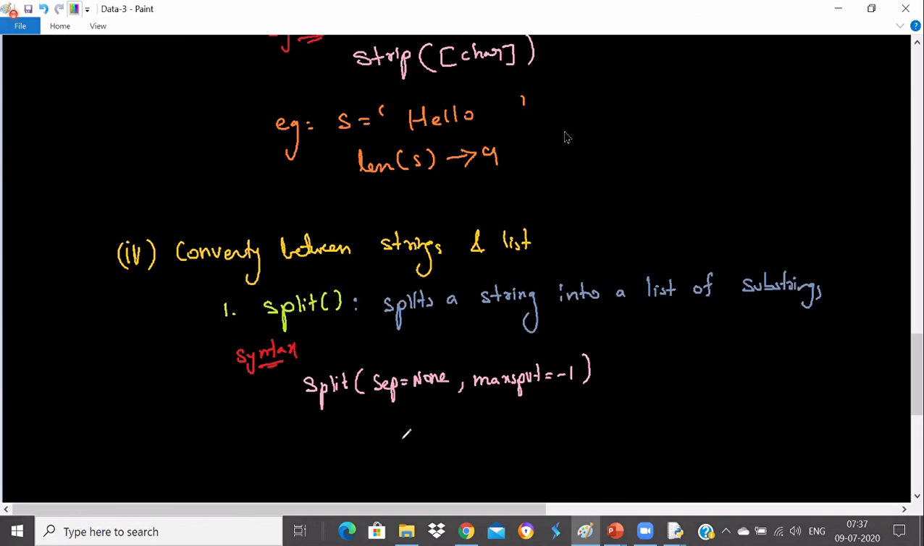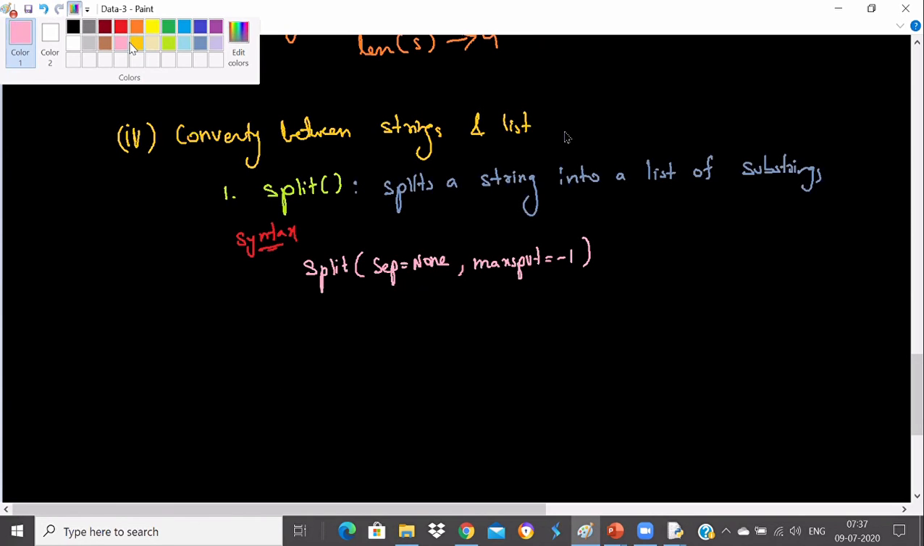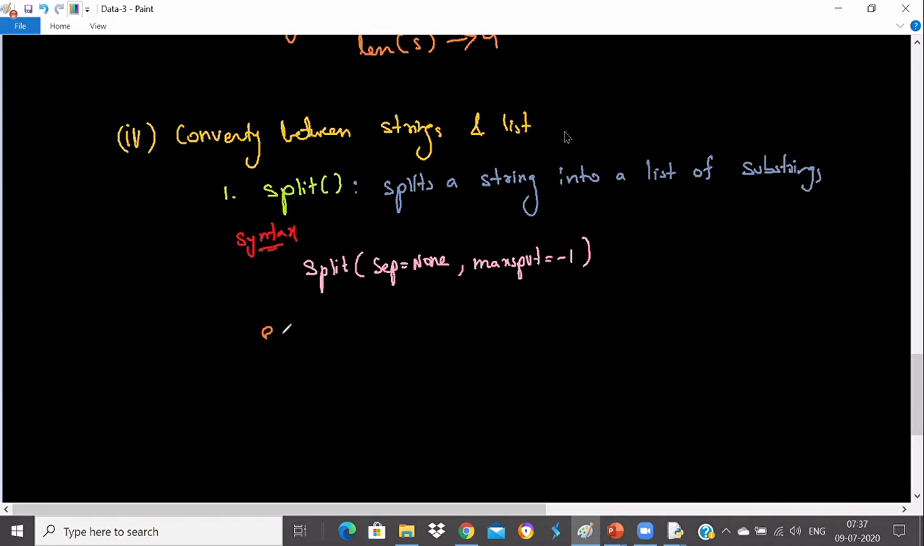Let us see some examples of the split method and some real-time scenarios, and how it can be very useful in a real-time program. So let's see one example. If you have a string like s = "hello world", and you use l = s.split(), what this split will return you is a list of substrings.